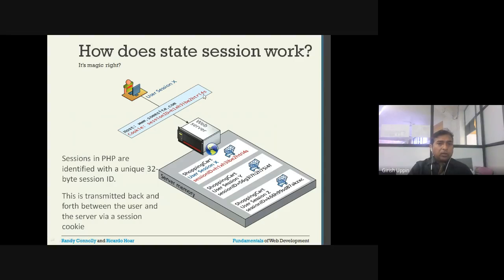Okay, this is how the session information is stored and accessed. Sessions in PHP are identified by a unique 32-byte session ID. So we will have a session ID, and each session will be uniquely identified by this session ID. You can see these are the different cards. Session variables are identified by, you can see here, this particular shopping cart from user session X, this is user session Y, and this is user session Z, and each of those has a unique session ID.